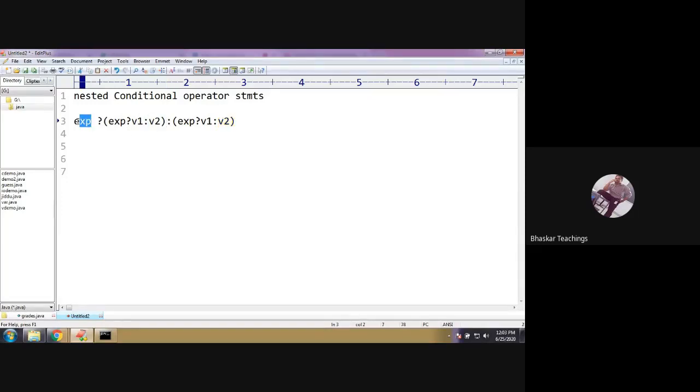Okay, let us say the expression is false. Then the control will move to this part, the value 2 part, but there it encounters one more expression. Then it will check that expression. If this is true, this value 1 will be the complete answer. Otherwise, this value 2 will be the complete answer.